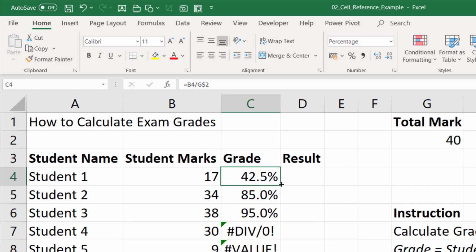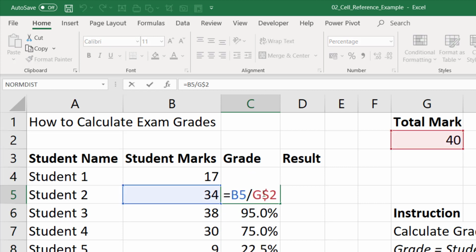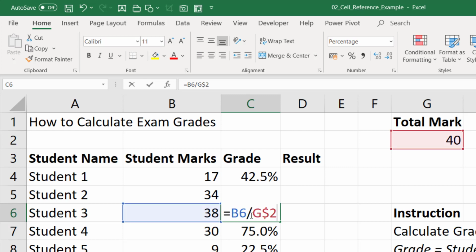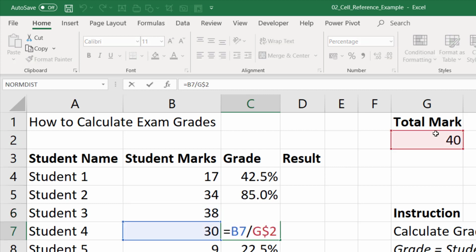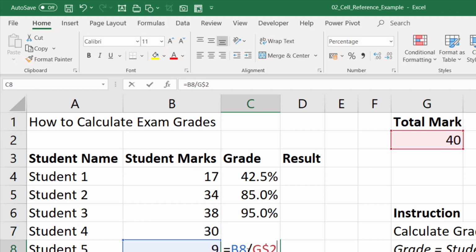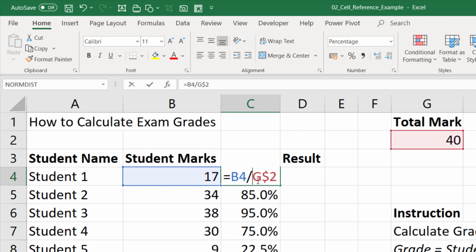So as we copy this down, now we get it right. You see that G2 always refers to row 2, as well as these. These refer to 2, and these also refer to 2. So that is the meaning of using a dollar sign.